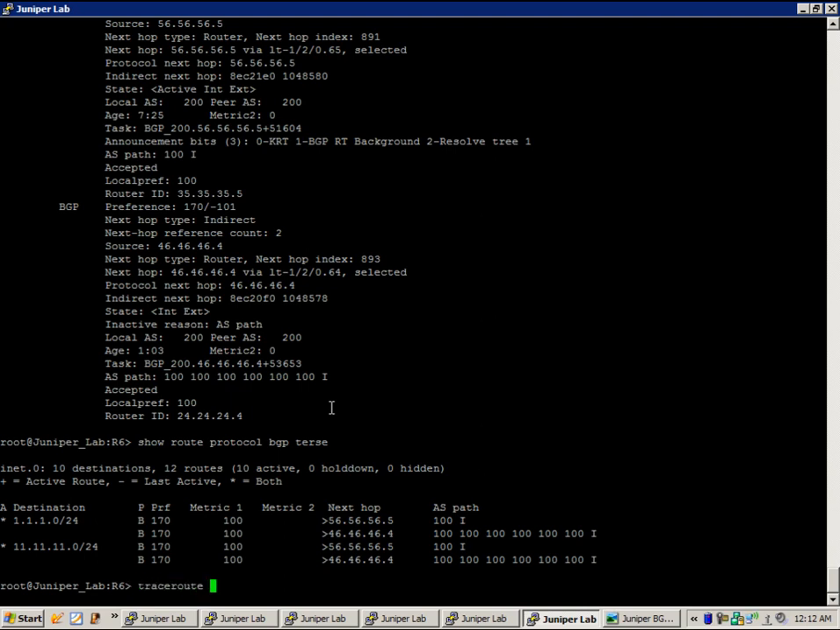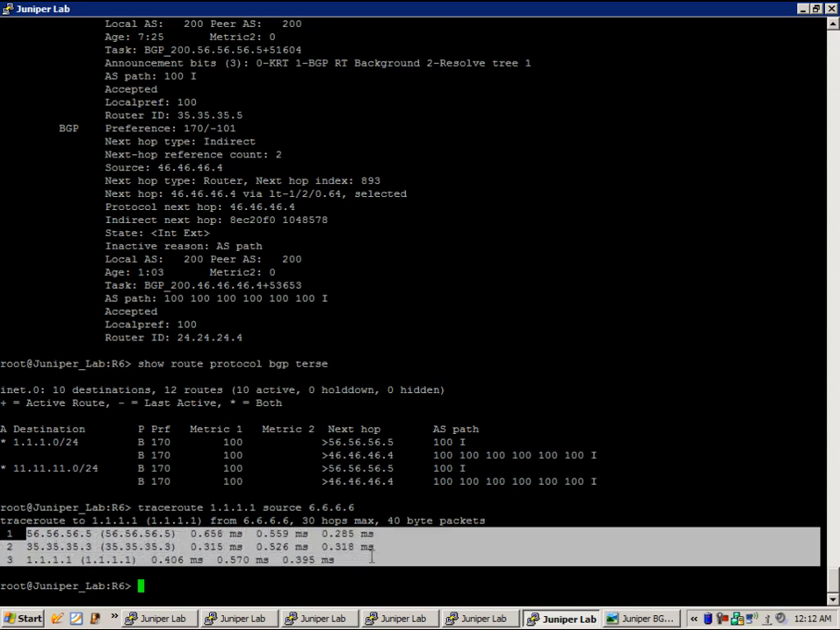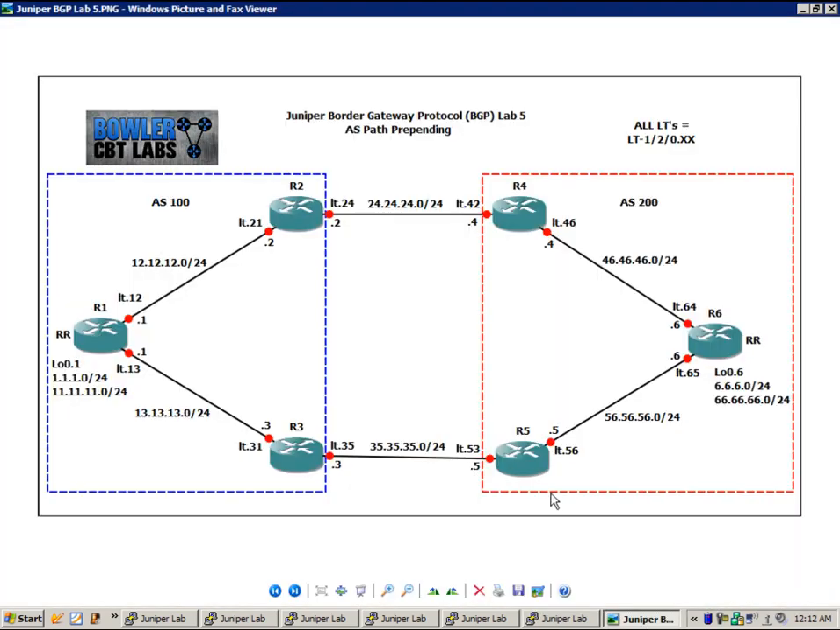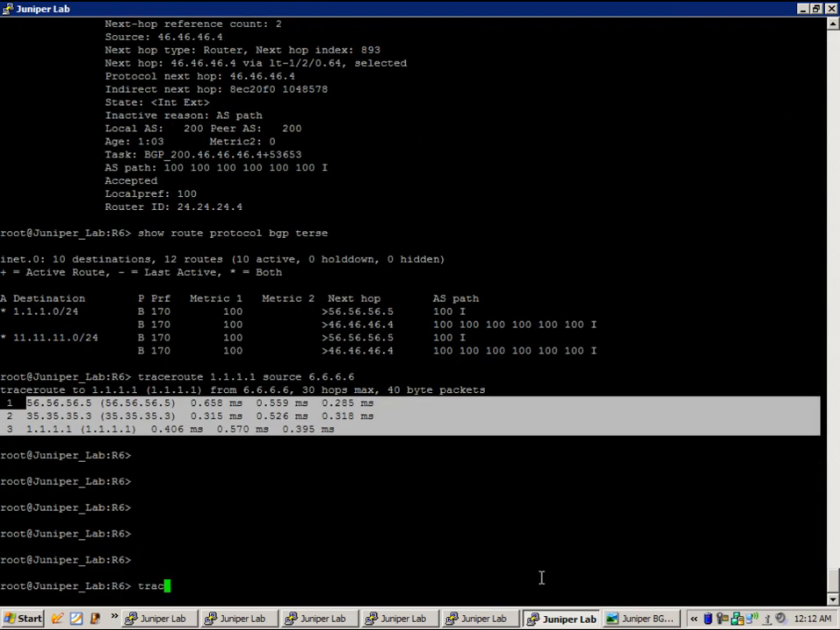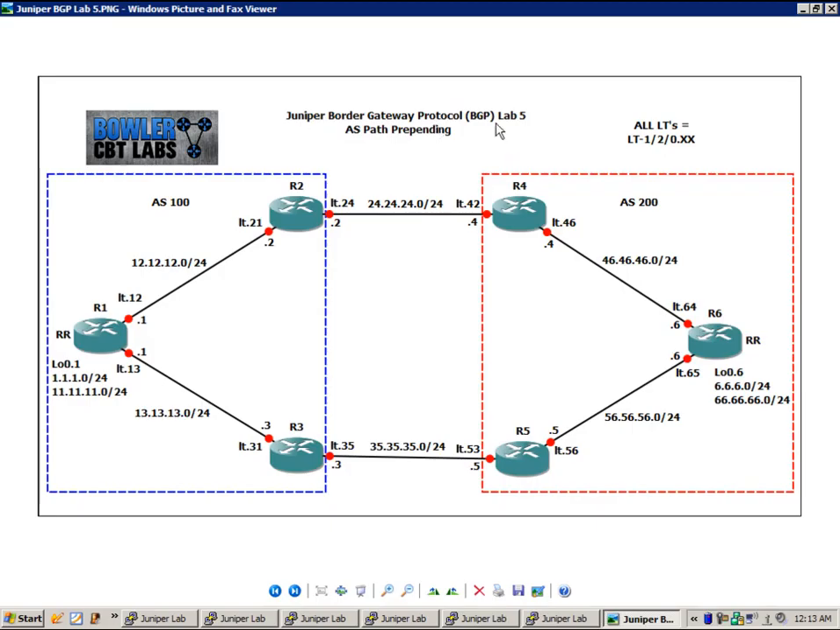The last thing we want to do to confirm that the path is now being taken, which is router 5 and router 3 to router 1, would be traceroute 1.1.1.1. We'll source this from 6.6.6.6, and we can see that it is now using the lower connection, which is between router 5 to router 3. Let's look at that traceroute on the 11 network, source that from our 66 network, and we've seen the same path being taken. So that's it. That's our first example of AS Path Prepending.